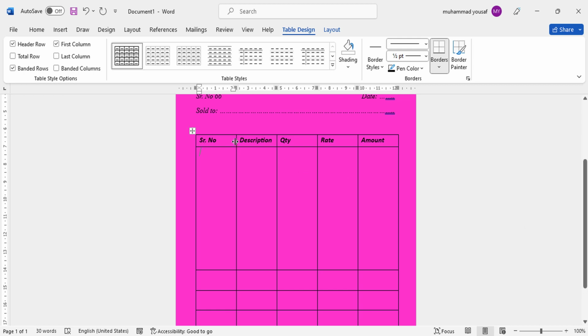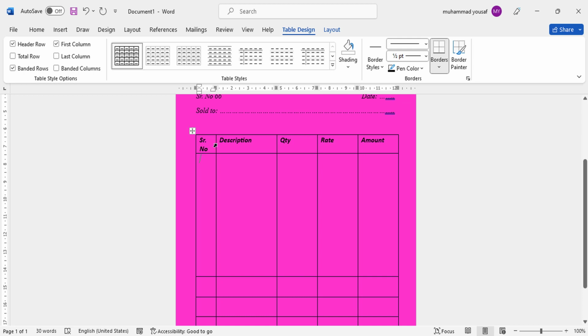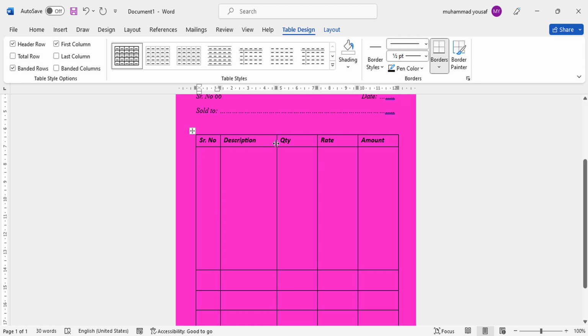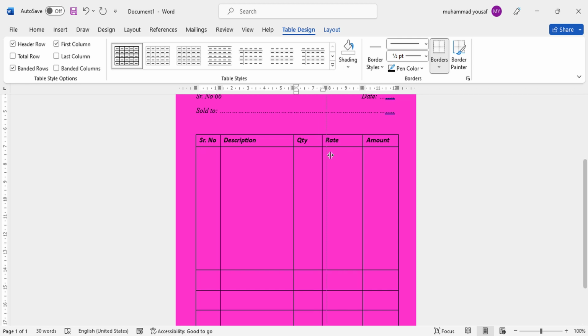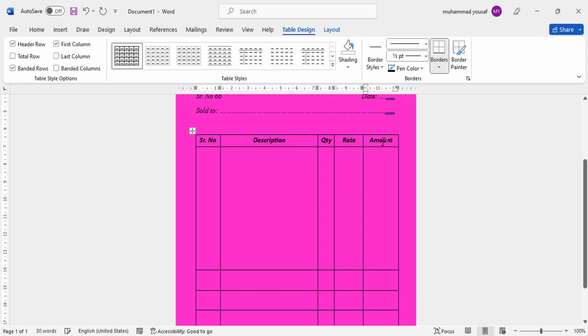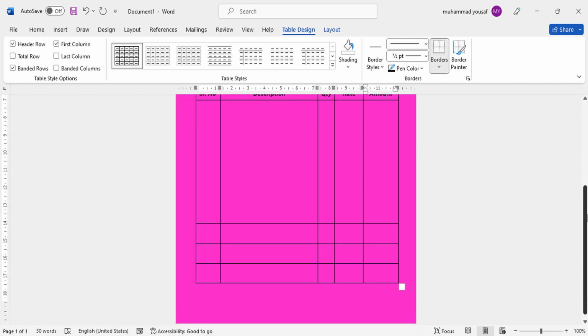So let's adjust just these lines. Bring it here. Amount, rate, and quantity. So it is okay now, we did it. So just come here.